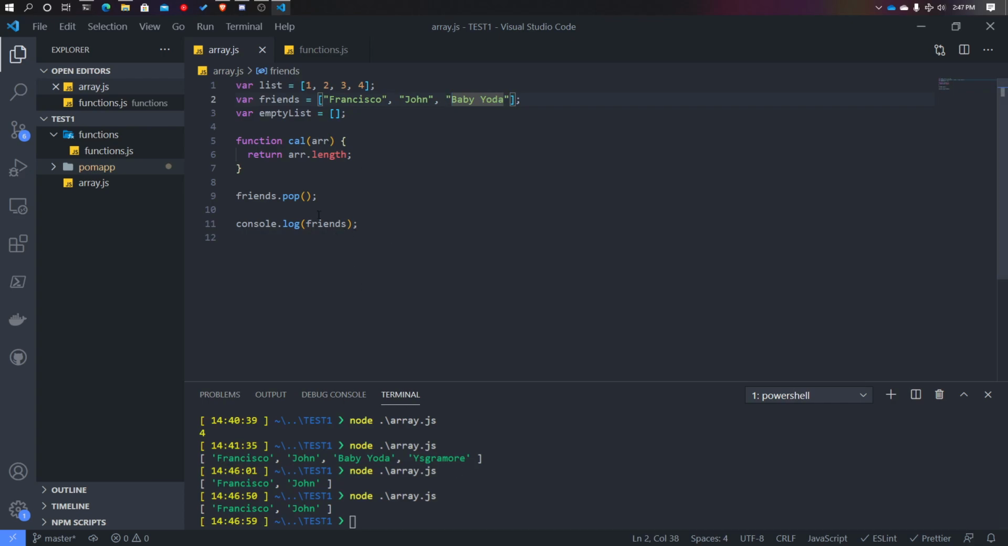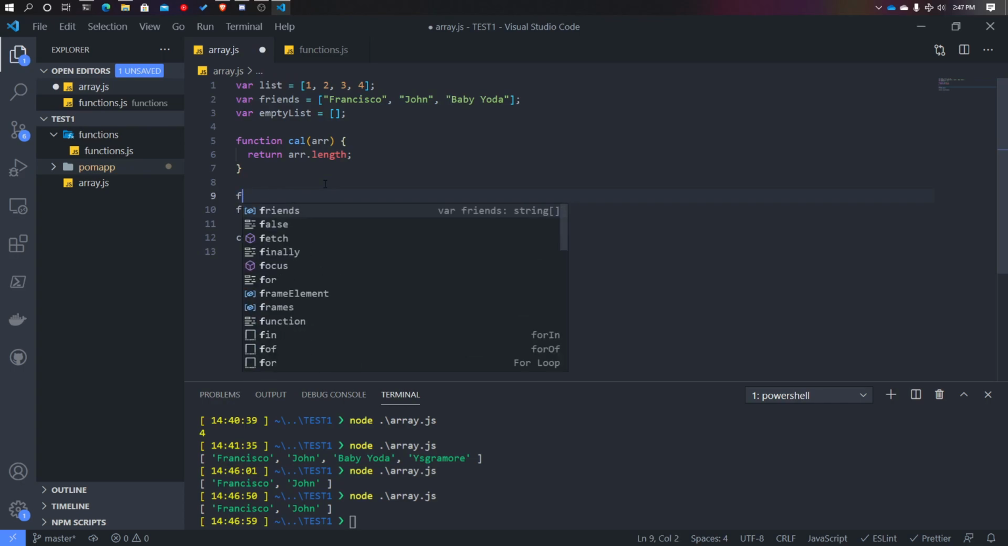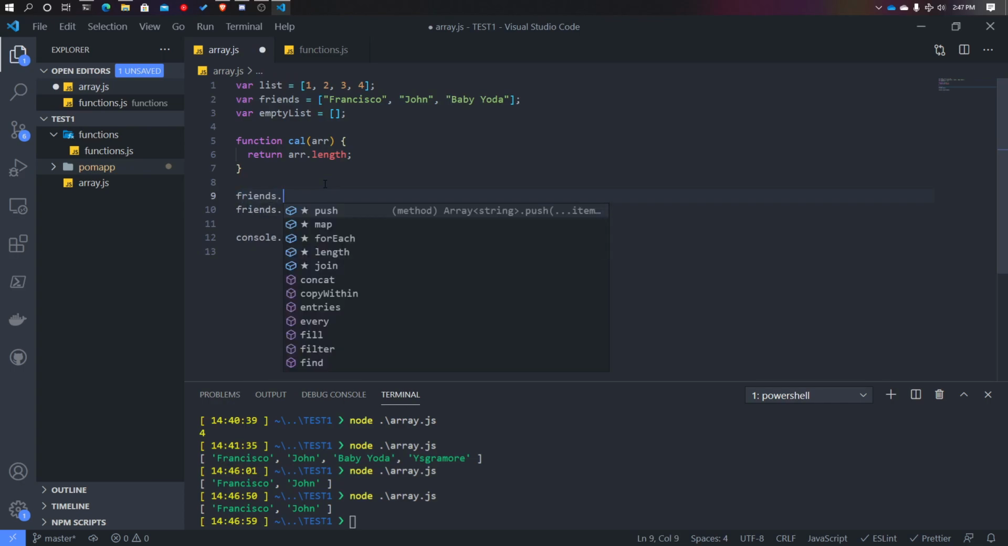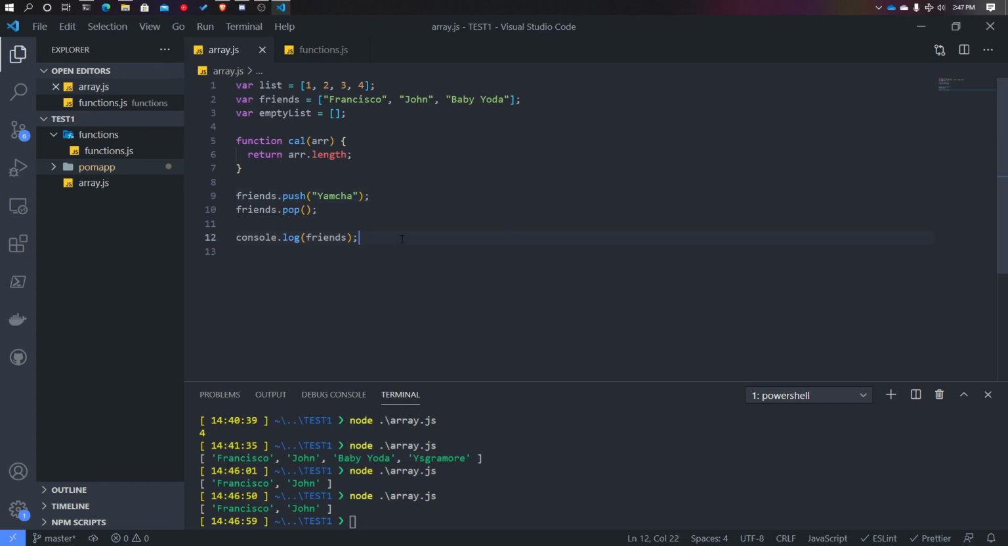So if, for example, let's go down the order of operations. If I do friends dot push, and we're gonna push, you know what, we're gonna do Yamcha. That way we can stay dynamic. All right, what's it gonna do? Going down the order of operations, our first thing is we're gonna push Yamcha to the array list, and then we're gonna pop another one.